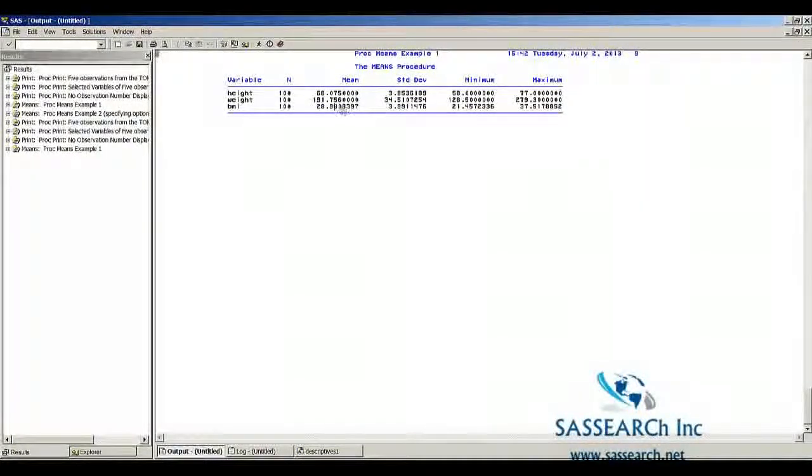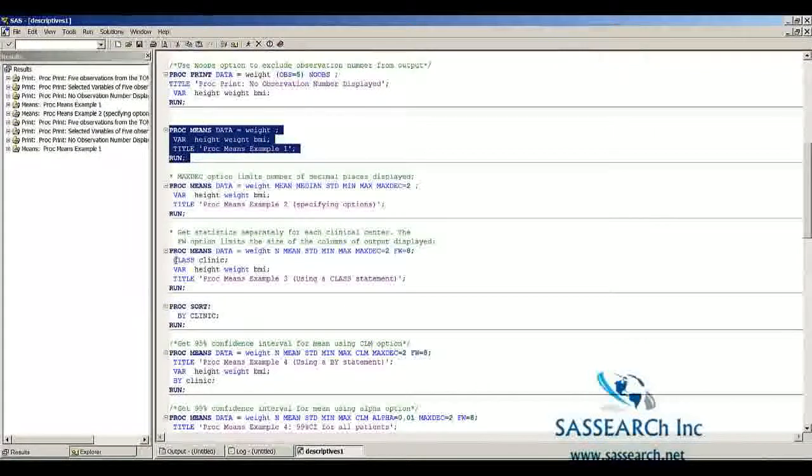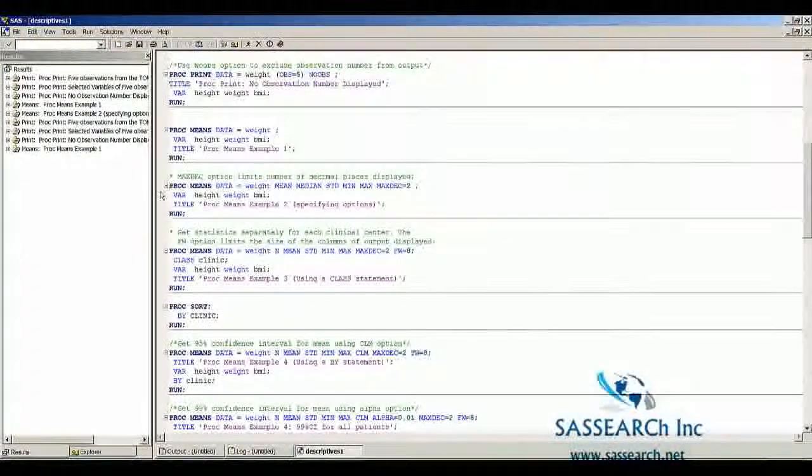Notice that by default, SAS prints out a large number of digits to the right of the decimal point, and that's not that attractive. So it might be nice if we could have SAS print out so that maybe only 2 digits are printed to the right of the decimal point. So in this next procedure, first of all, we are going to specify certain statistics in the proc statement, and we're also going to request that SAS only print out 2 digits to the right of the decimal point.